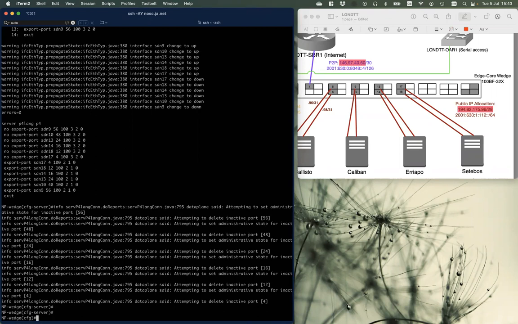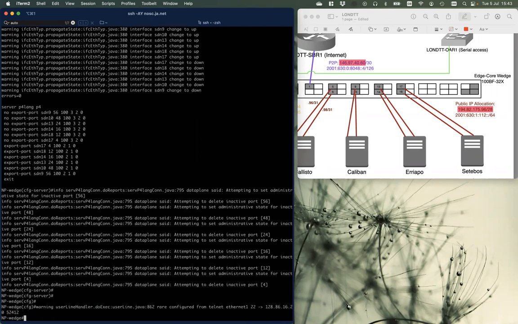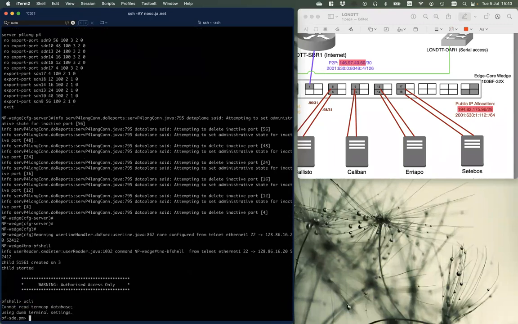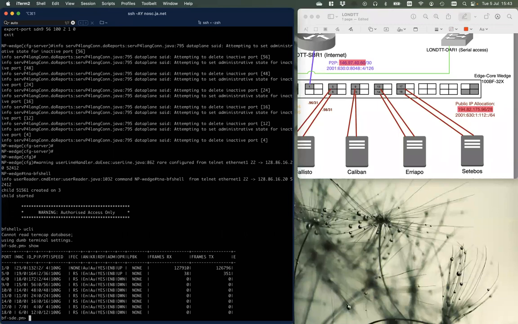So do what? Sorry. To be honest, we tried to shut down because of the no export port part, so it is quite normal. But we didn't get invalid parameters for now. So I think, but let's check in the hardware. It is easy. TNA BF shell, and let's see. Okay, much better.